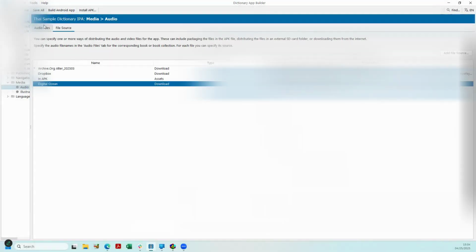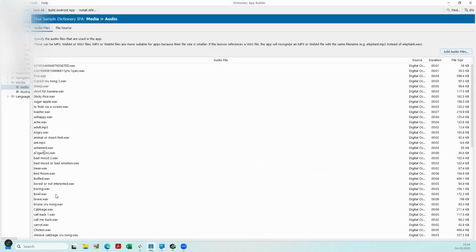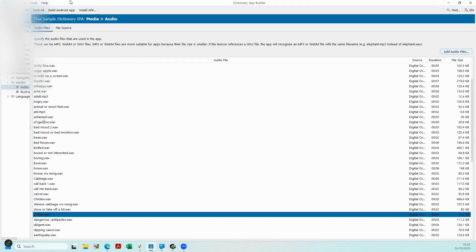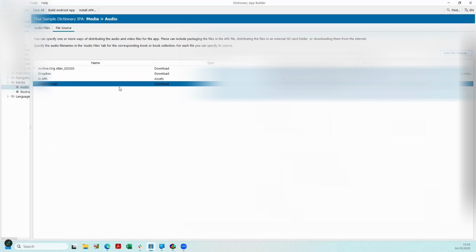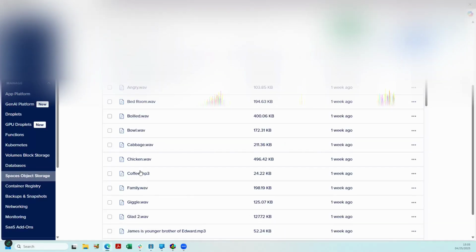And now I've come over to my audio files, and you can see down here I have coffee, and it is set up for my DigitalOcean internet source. So I'm going to pull up DigitalOcean, and you see my word coffee here. I created a media file container in DigitalOcean. This is just an example of a type of storage container. You can use Amazon, you can use whatever you have access to.